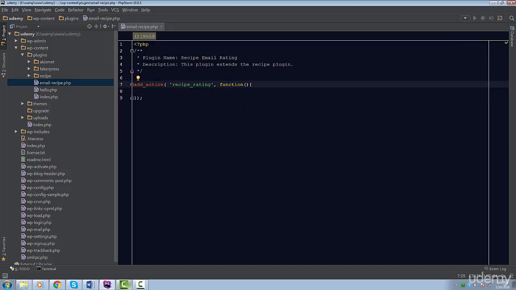Anonymous functions are special to PHP and not WordPress. They're only available in PHP 5.3 or above. So, I can't recommend that you use anonymous functions in production plugins. Our anonymous function will receive an array about the rating. We want our new plugin to email the author of this recipe about the new rating.